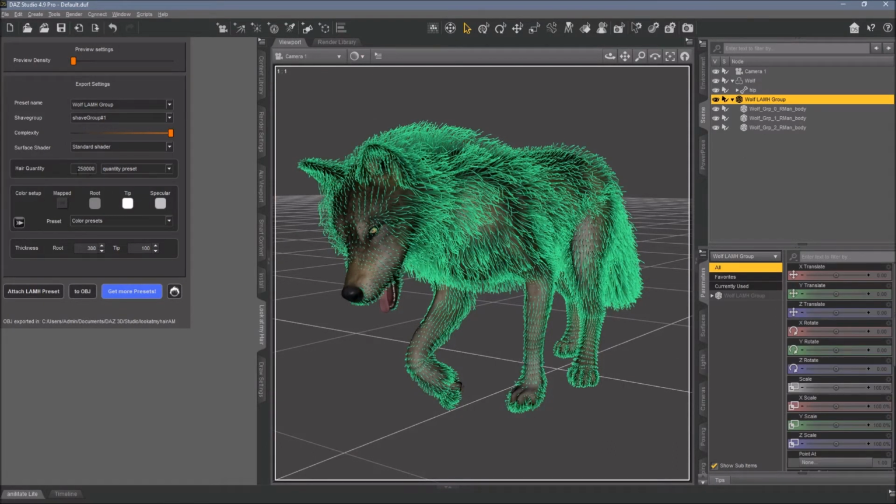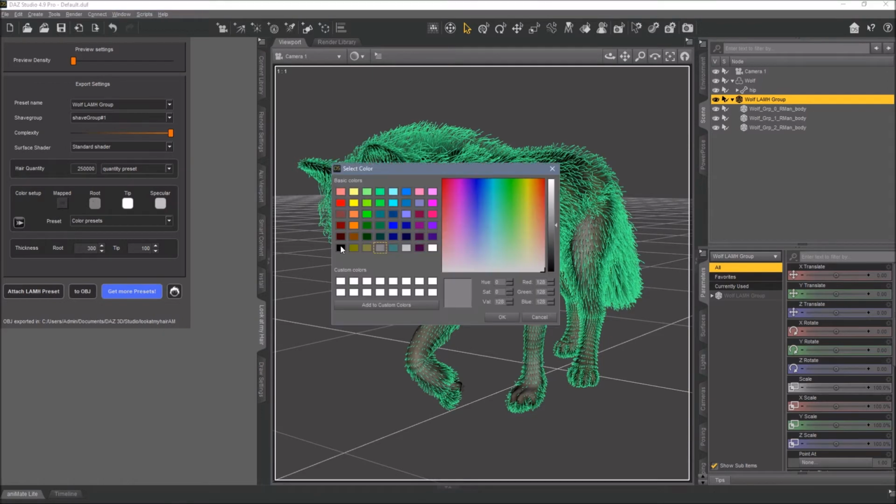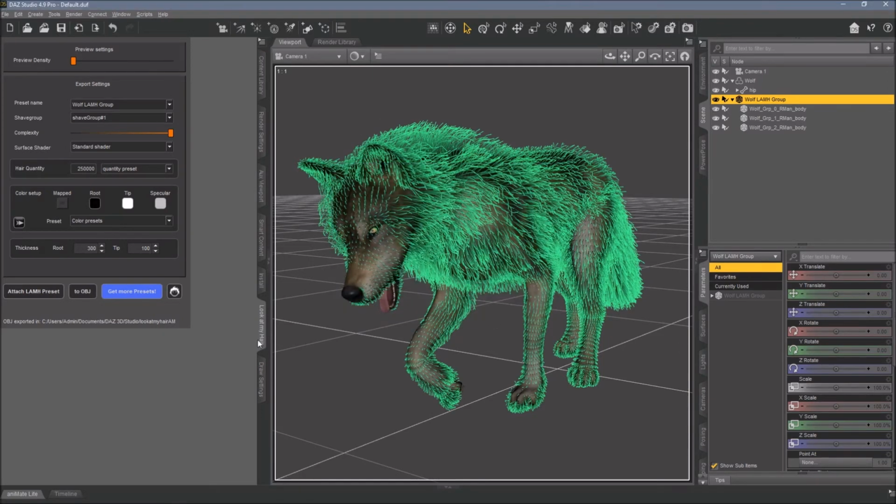So the group one, 250,000. I try it with the black root tip now, and we'll convert it again to object. I will cut the scene and be back when it's done. I just wanted to show you the whole process in the first walkthrough. But you know it, and I can cut it.